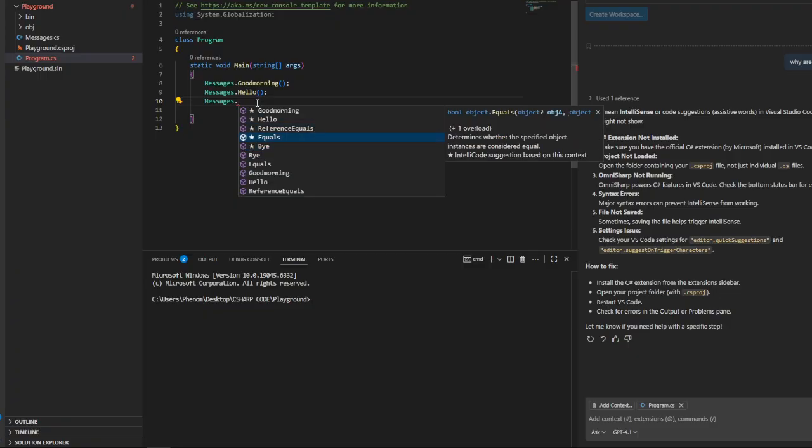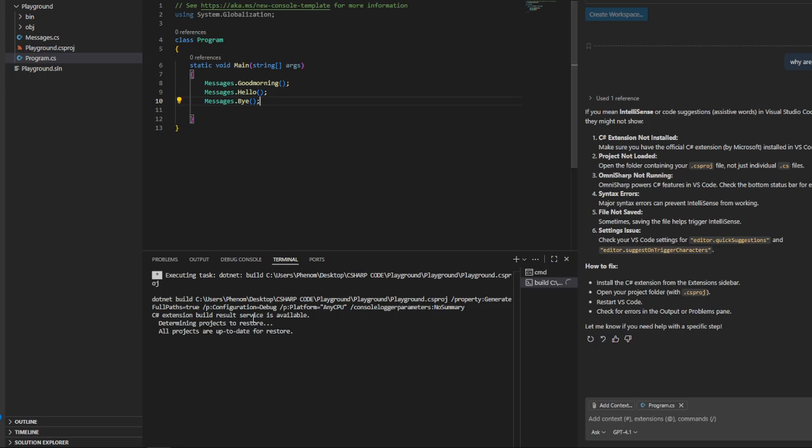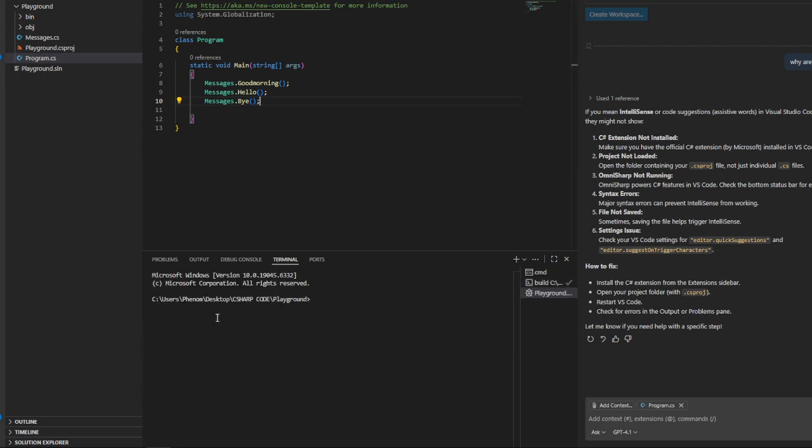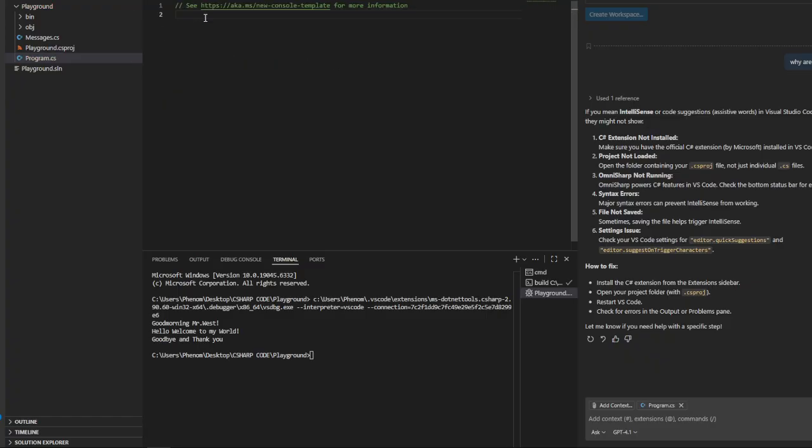Okay, here we go. What's that? Okay, well. Here we go. Good morning, Mr. West. Hello, welcome to my world. Goodbye and thank you. Okay. Works great. But it does work even if hindi ako gagamit ng main. I mean, just experimenting here, but they still do work. Yep.